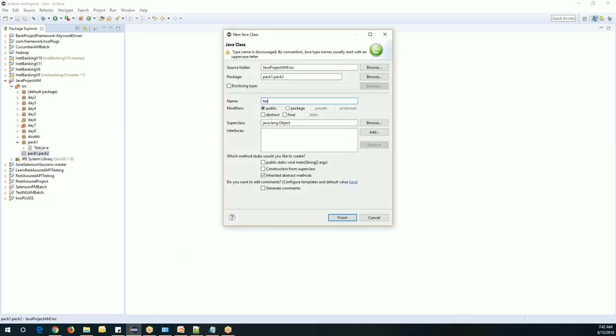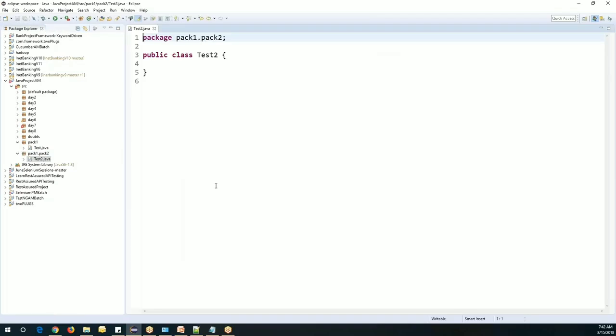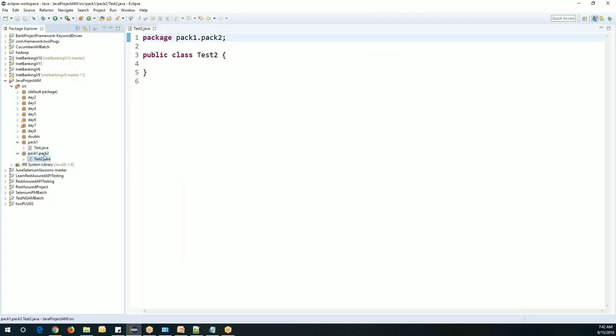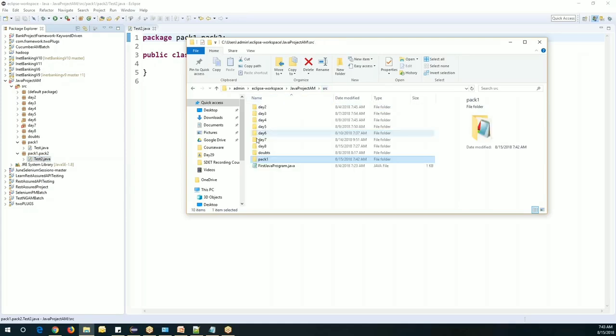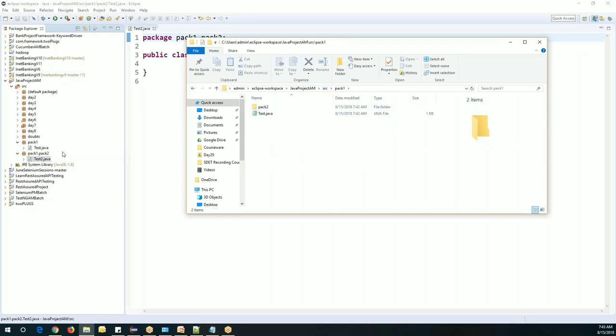and here I can just say test2. This is another class, test2. Now click on finish. Now this class is created under pack2. If you go and see here, first pack1, inside pack1 there is a test.java available here. Then in pack2, test2.java is created.